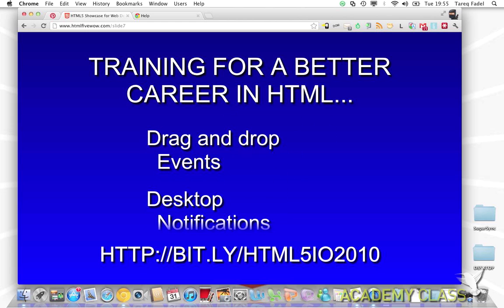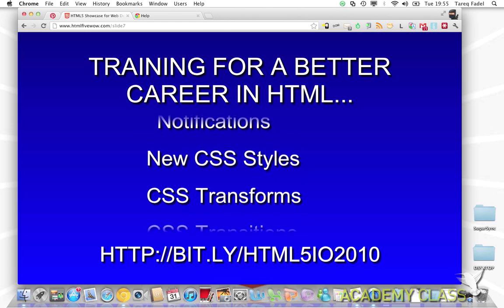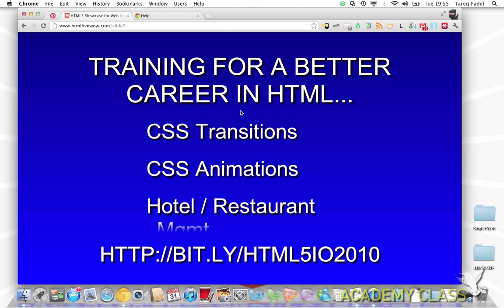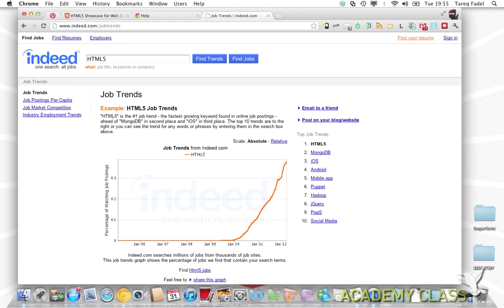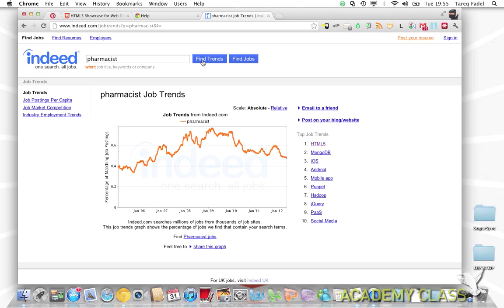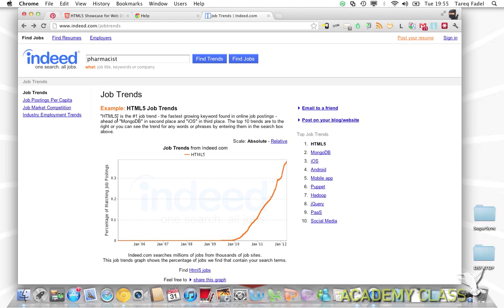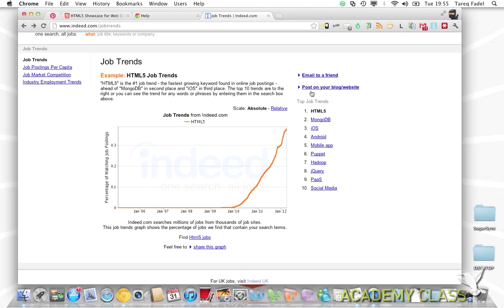any of you that are looking to get into HTML5, it's probably the #1 skill set to have worldwide. If we have a look at Indeed.com job trends, this basically is a research on different jobs, whether it's HTML5 or a pharmacist, and find trends, you can see what trends are available. So it's not only on IT, it's in general. Okay, we can see that the #1 skill set in demand in the world is HTML5. Okay, and it's not slowing down either.